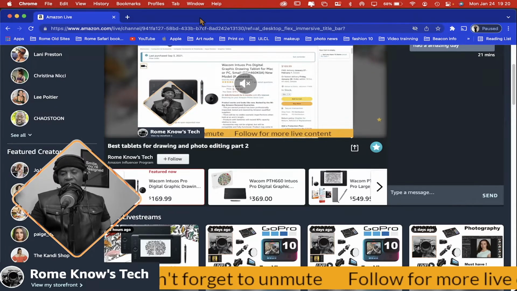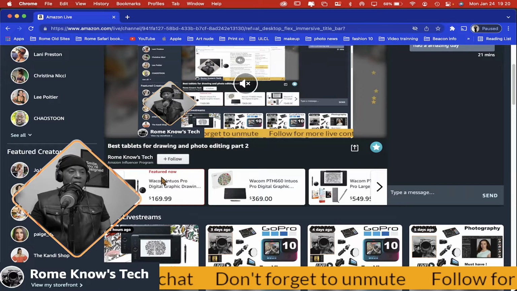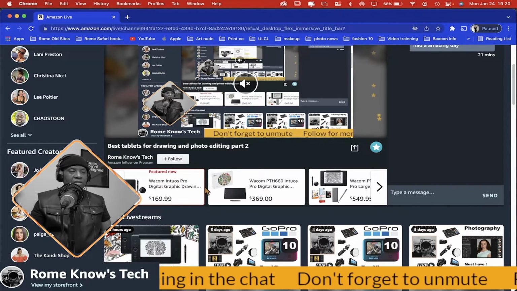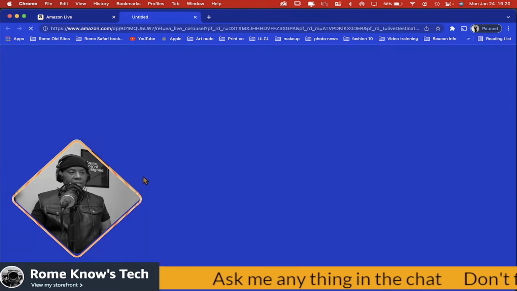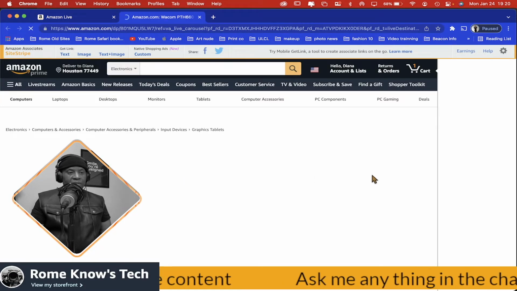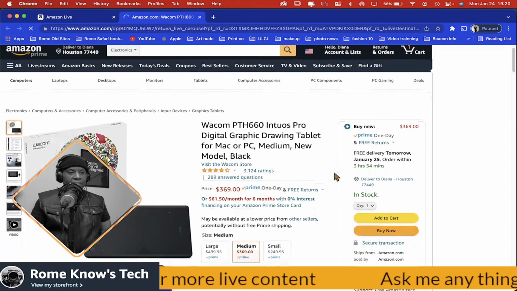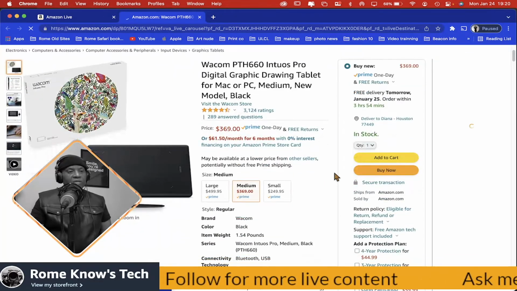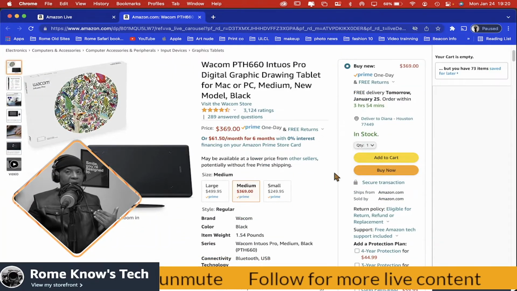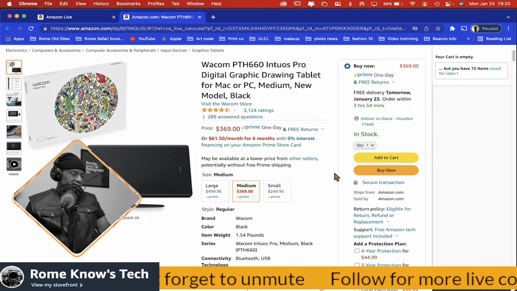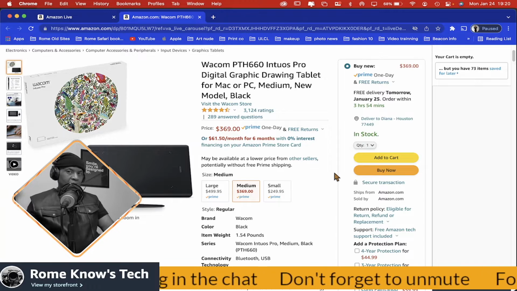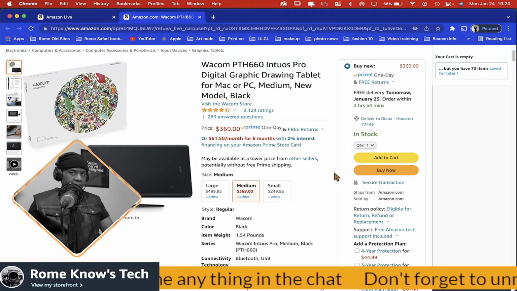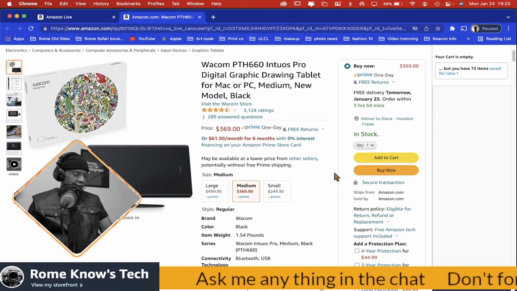Now I think this is, let's see, this should be the medium. Let me be sure. Yes. So this is the same tablet that I have right now. So I have the medium, and let me show you here real quick.